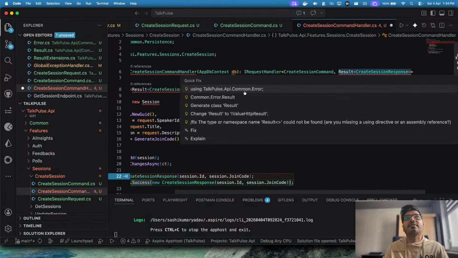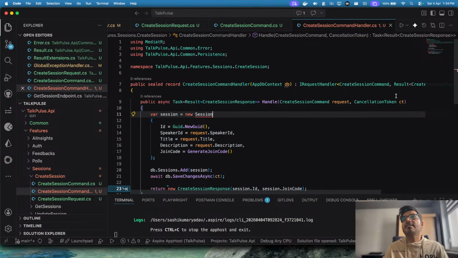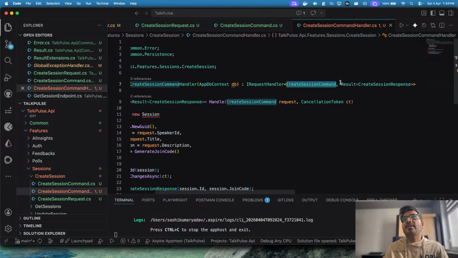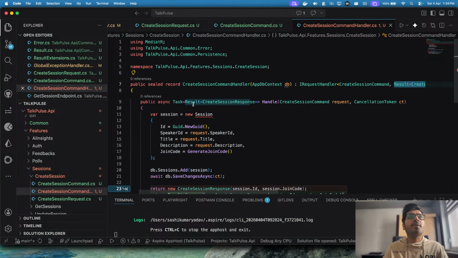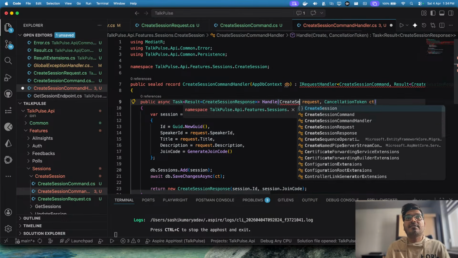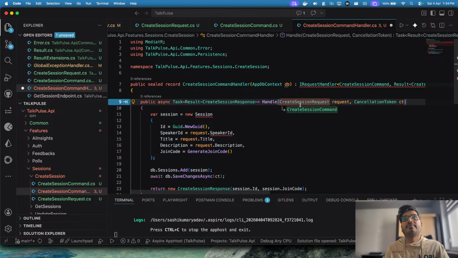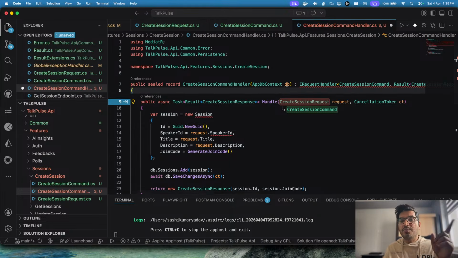So let's go and fix this. Okay, this is your request command and this will handle your result. Now, this is the request. This is actually incorrect. This should be create session request, not like command. Okay, because this has to be your request, not the command.